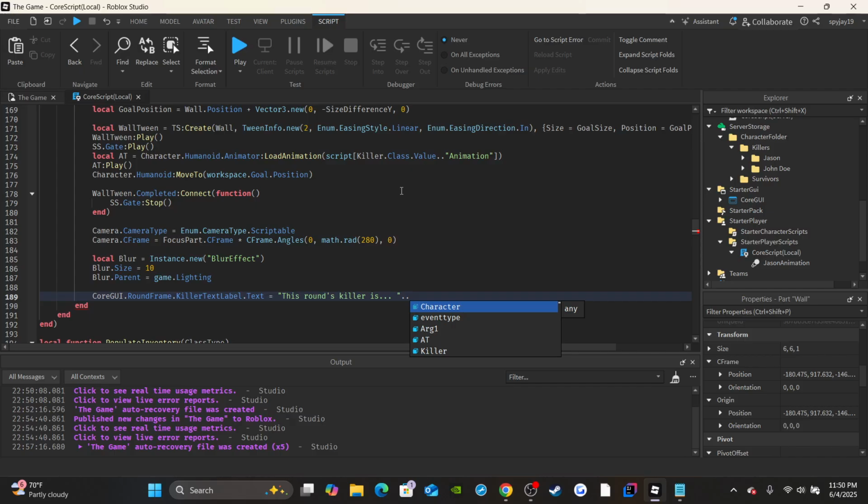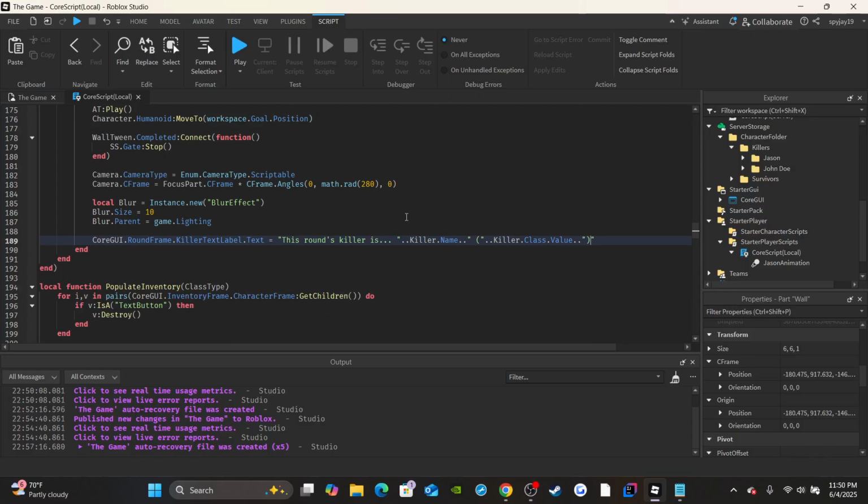Wait, is this supposed to be the... Oh yeah. So this round's killer is, not player name, killer dot name, dot dot, quotation marks, space. Then you would just put the quotation marks, and you would say dot dot killer dot class dot value. Yeah, dot dot, quotation marks and parentheses. So the name of the killer, then their class. Or rather, the killer name, I should say.